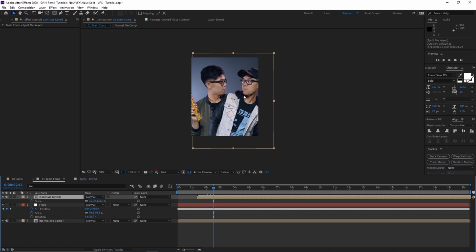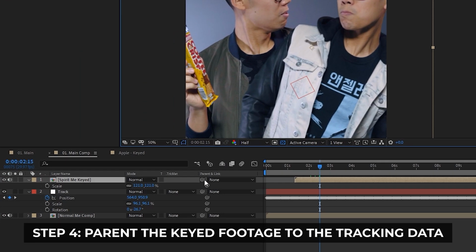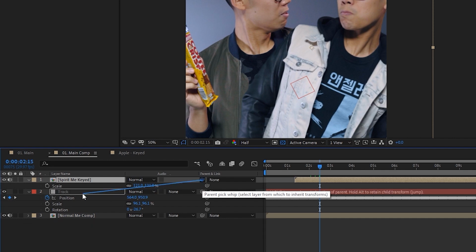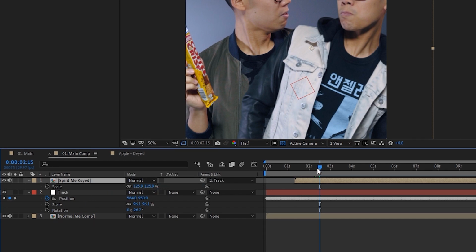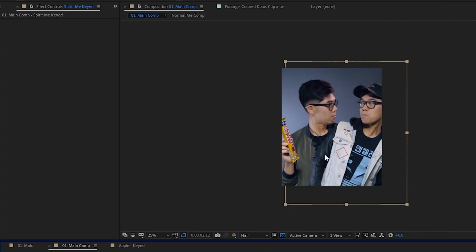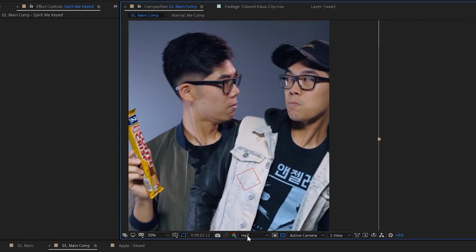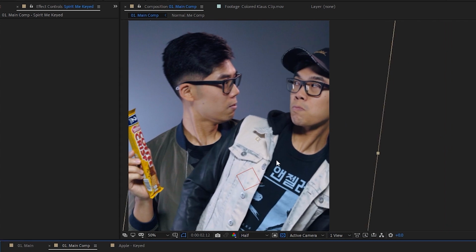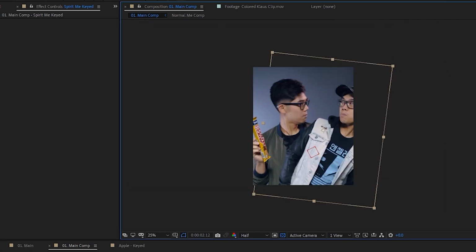And then now to get this to stick to my other body, I'm going to parent this by hitting this pick whip. I'm going to hold on to it and drag it over to the track layer. And now, if I scrub through it, you can see that it is pinned to my body. Now this is looking a little bit odd, but I'm going to just play with the position and the rotation until it's something that I'm happy with.